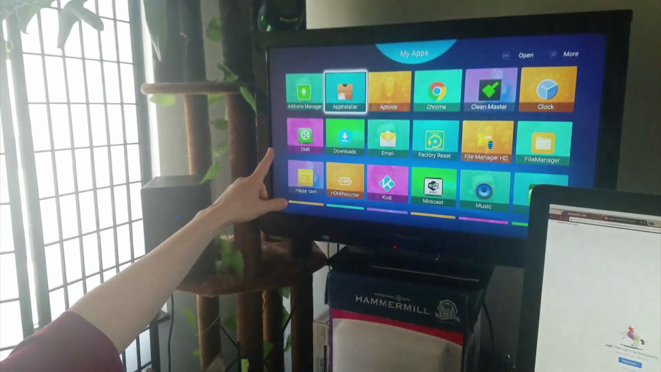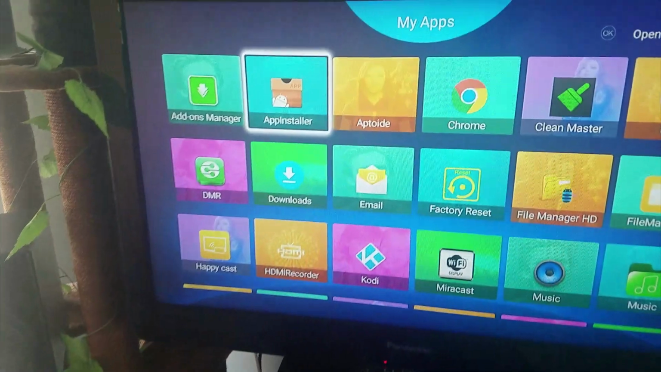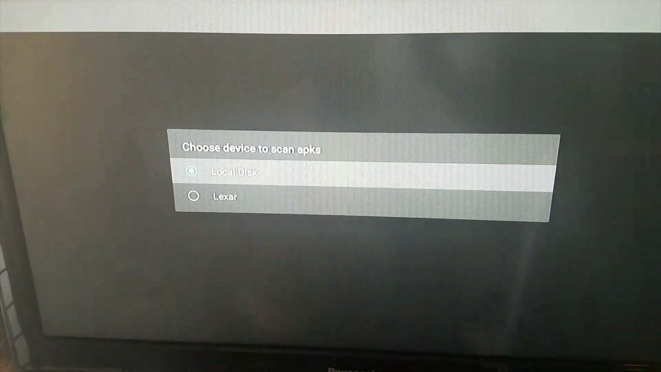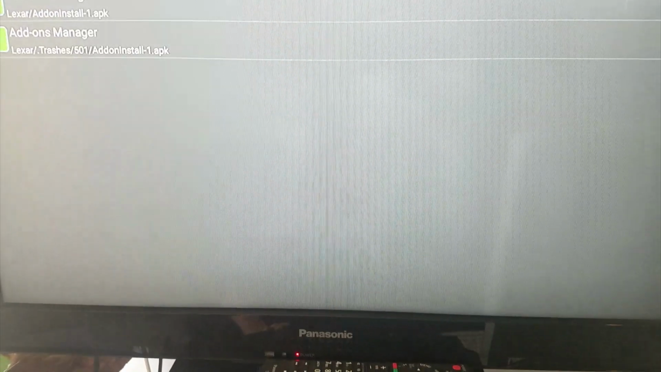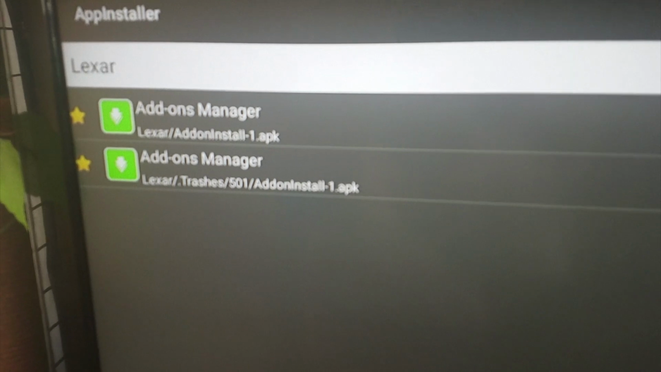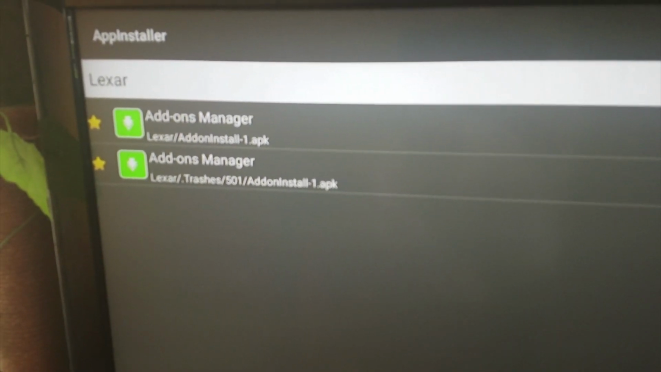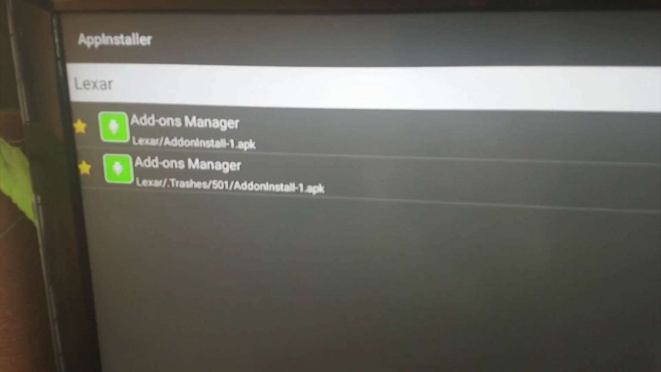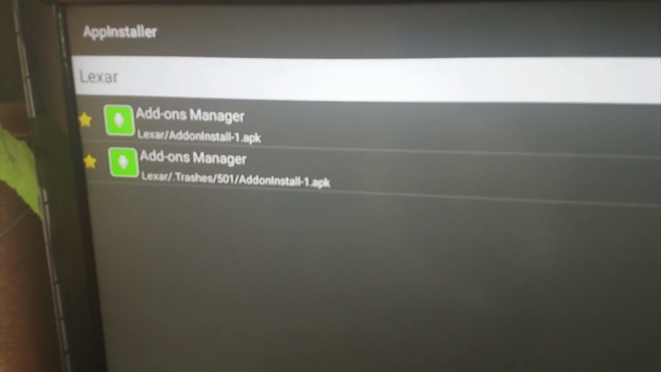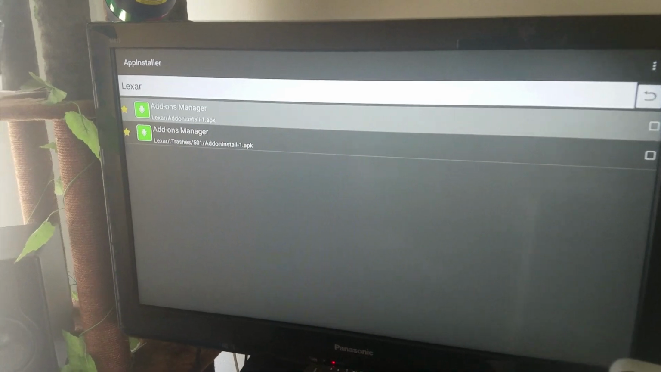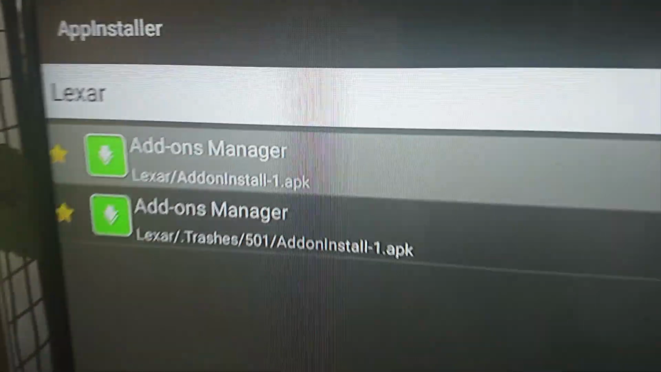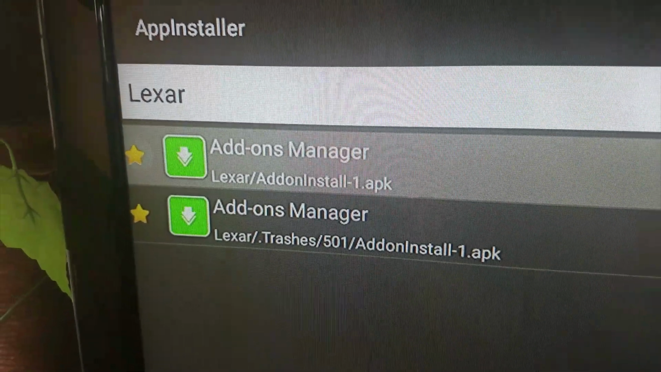And come back up here to your screen for App Installer. And you can see my flash drive is there. I'm going to navigate down and choose that. And there's the APK file, Add-on Install APK. And I already have one in here before that I had thrown away, but you should just have one add-on install. So you're going to go ahead and choose that. You can see that we already have a star here because it's been installed on our machine, but you want to go ahead and update your APK. So go ahead and click on it.